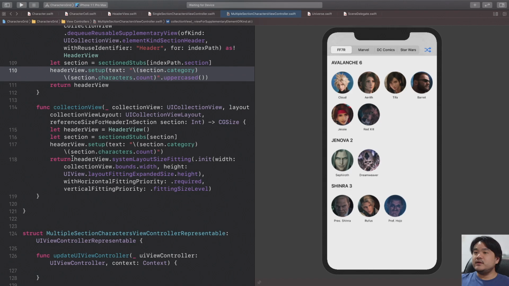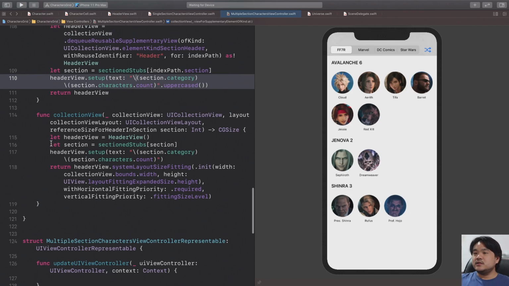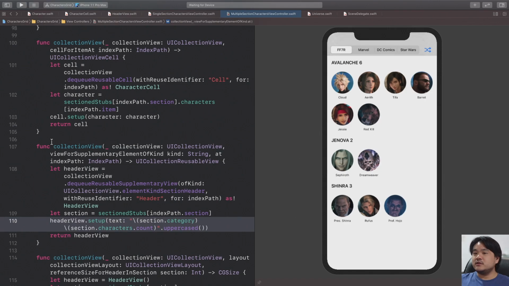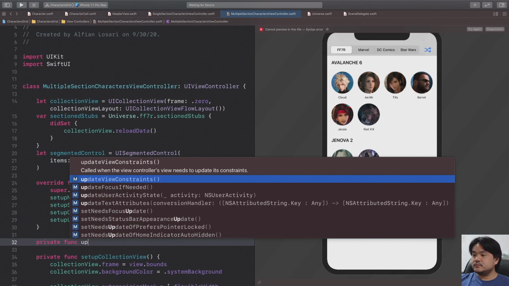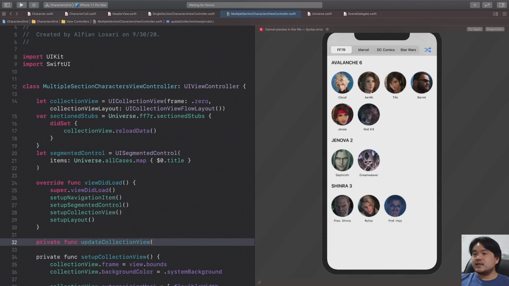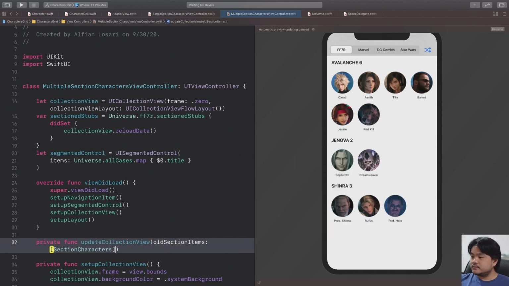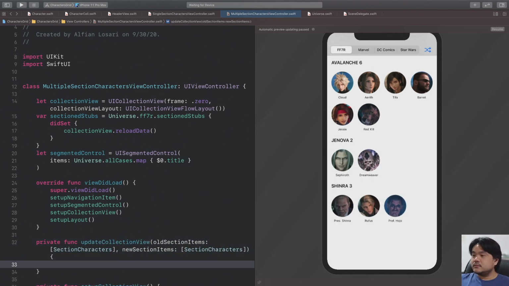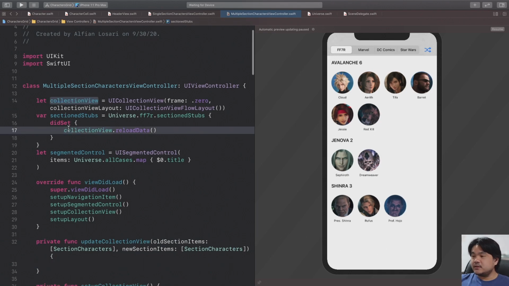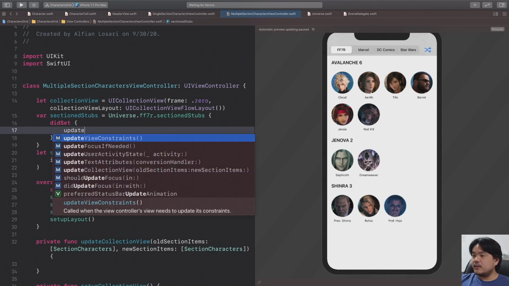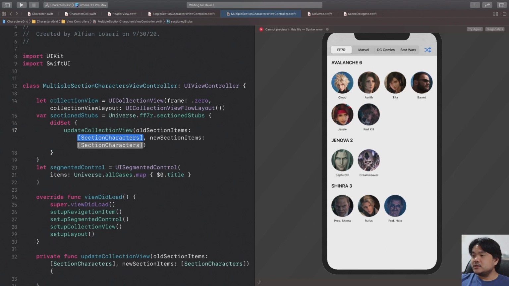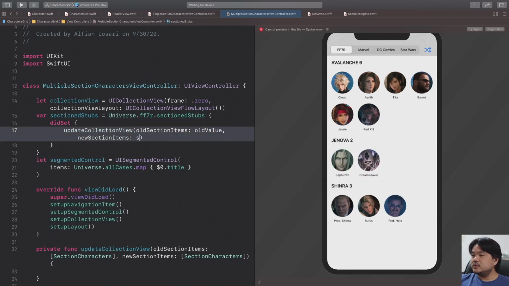To handle the data diffing calculation and collection view updates, let's declare a new private method named updateCollectionView. It accepts two parameters, the old section items and the new section items. Both of the types are using the section characters array. We need to update the didSet property here, the property of section stubs, to call this updateCollectionView, passing the old value and the new value.